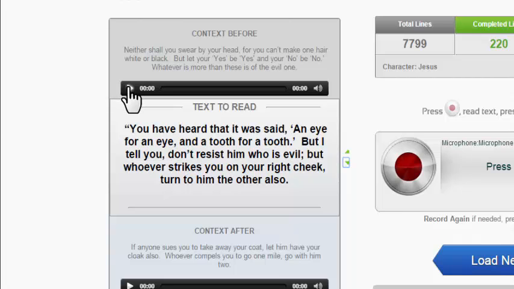Notice also in these context areas that if the line has been recorded, you'll see this black bar, audio player, and you can play to hear that context line.